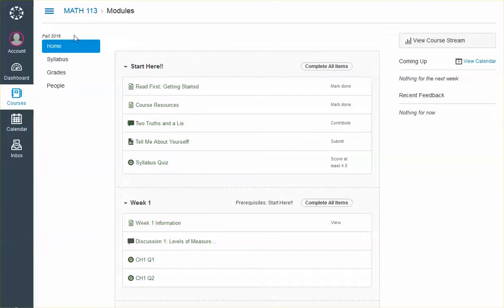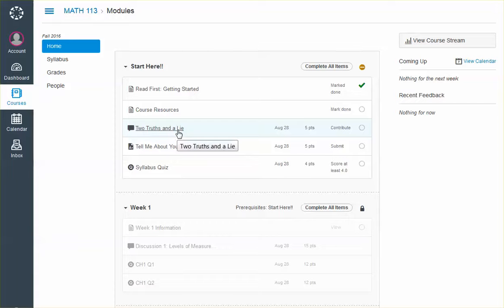Going back to home, Two Truths and a Lie is a discussion. For that discussion, you have to contribute. So what contribute means is that you have to actually post to this discussion before you can move on into this information as well. So you have to actually post to here. Tell me about yourself. This is something that's completely private. No other students will see it, only me. And once you upload that assignment, it'll be submitted and that will get checked off.